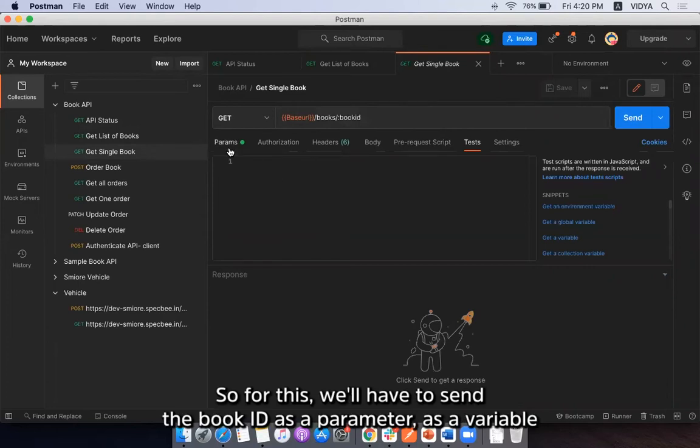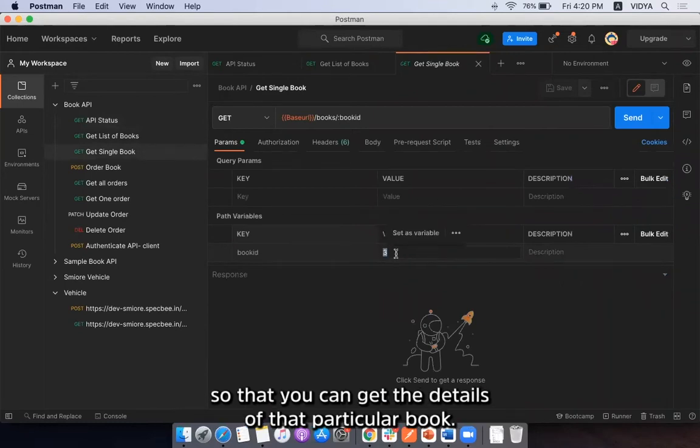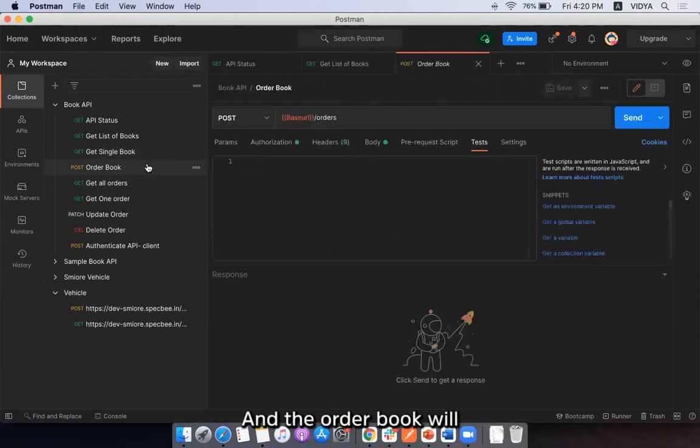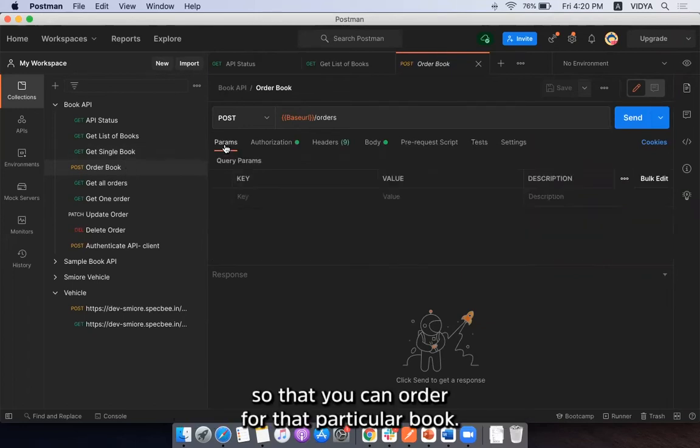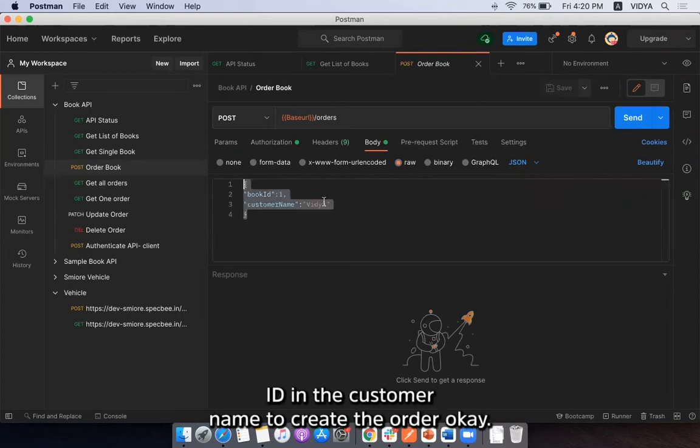So for this, we'll have to send the book ID as a parameter, as a variable, so that you can get the details of that particular book. Okay, and the order book API, with this API, you can create an order so that you can order that particular book. And here in this body, you have to send a book ID and the customer name to create the order.